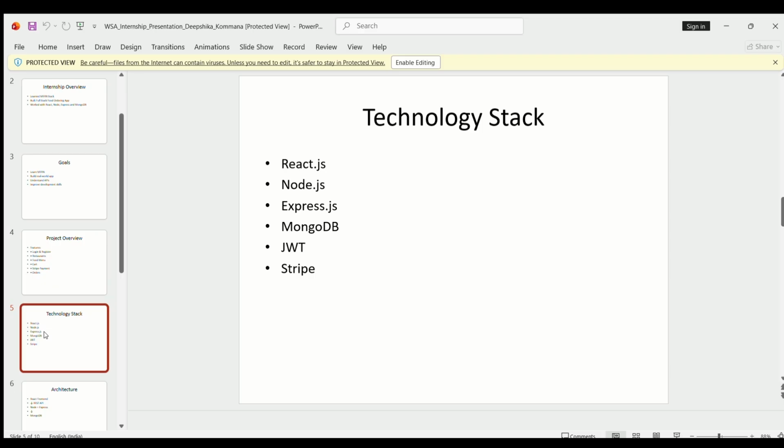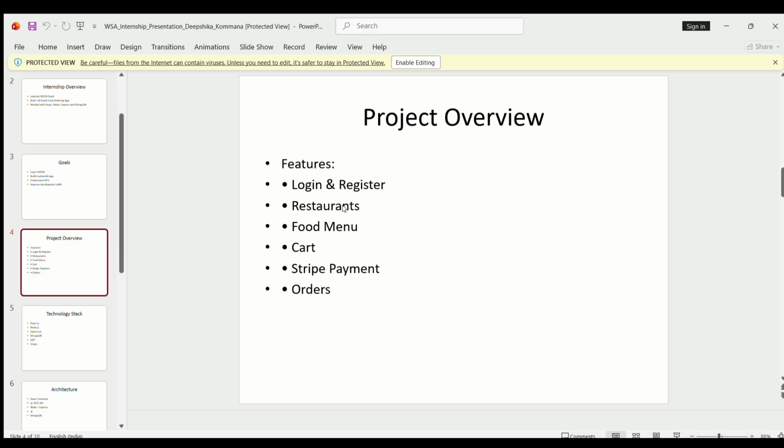And the checkout process: users can review their selected items and proceed to payment. The most important thing is the payment gateway. Stripe payment integration is used to secure online payments. So overall, the application provides the complete food ordering experience, and the food ordering experience has all these things.